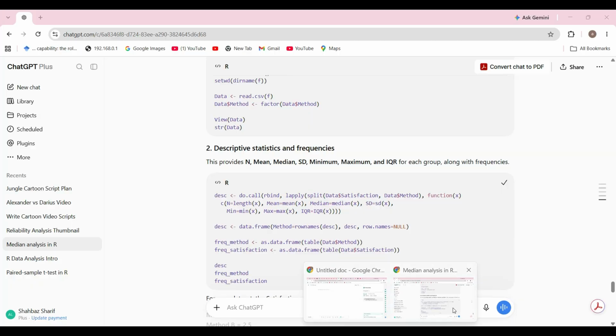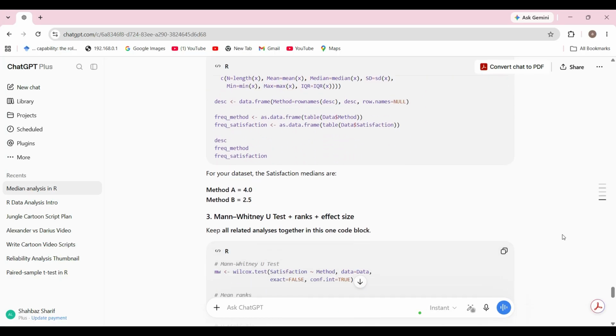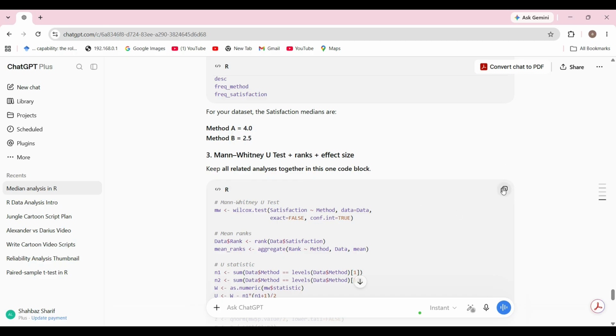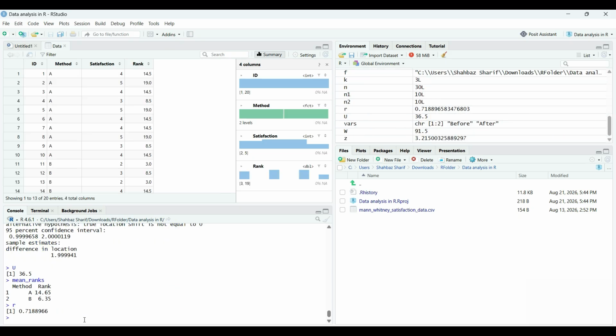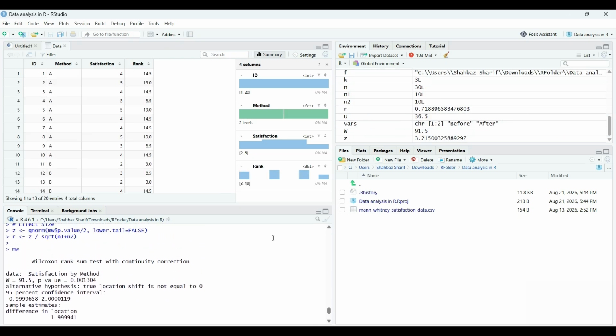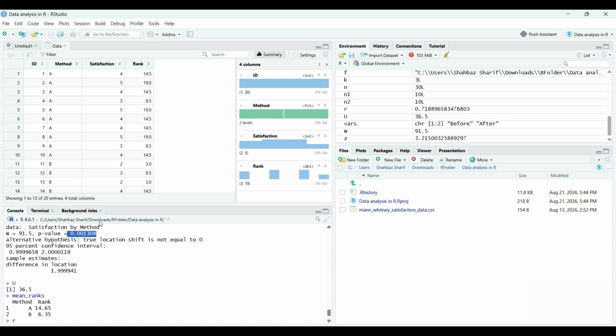Next we perform the Mann-Whitney U test plus ranks plus effect size in R. Copy and paste the prompt here, then press enter. You will find all the results here. We just used the Wilcoxon Rank-Sum Test with continuity correction. The W value is 91.5 and the p-value is less than 0.05. The alternative hypothesis is that the true location shift is not equal to 0, meaning the difference is not equal to 0.